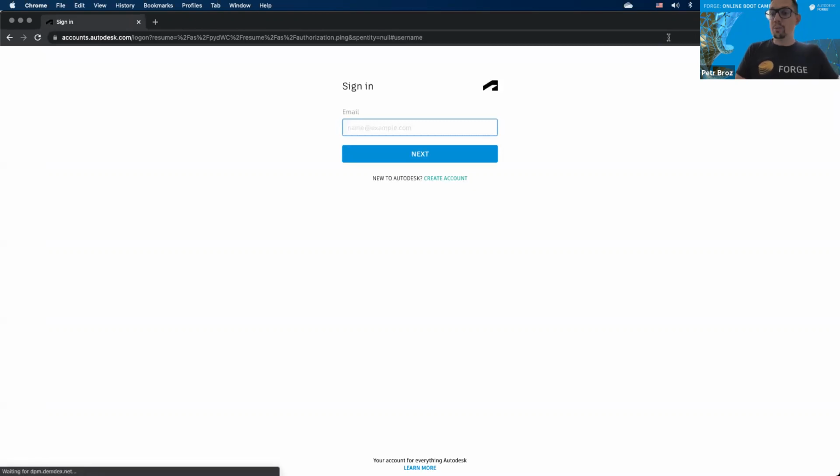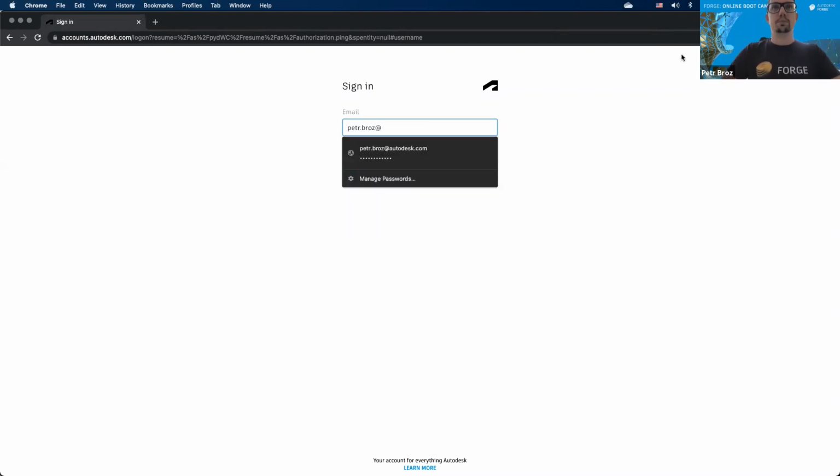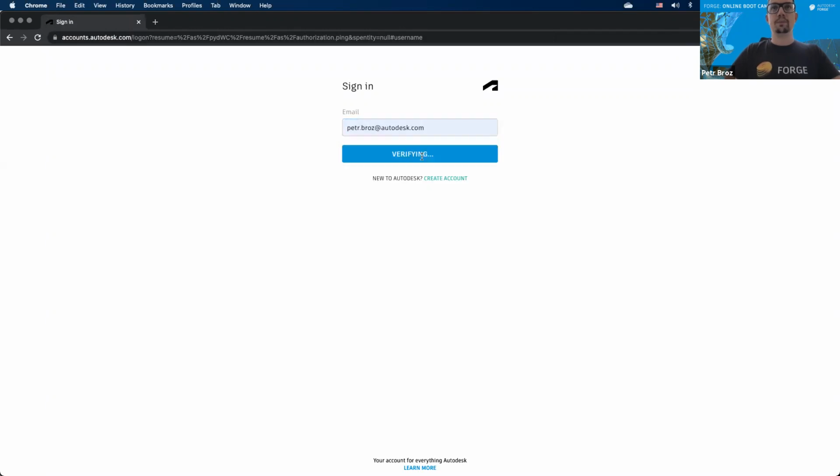So when I do that, you'll see that now I'm actually redirected to Autodesk, and Autodesk is saying that this Forge app is asking you to allow it to access your data somewhere, let's say BIM 360 or Fusion Team. So what I'm going to do is say Petr Broz, Autodesk.com.